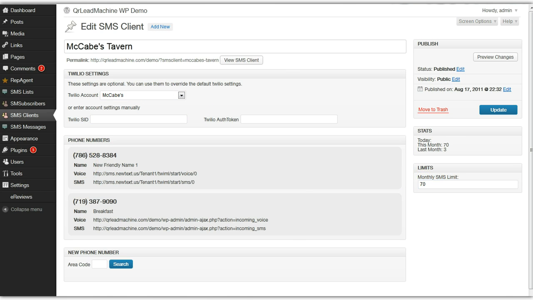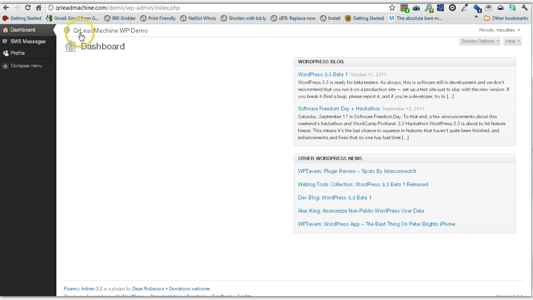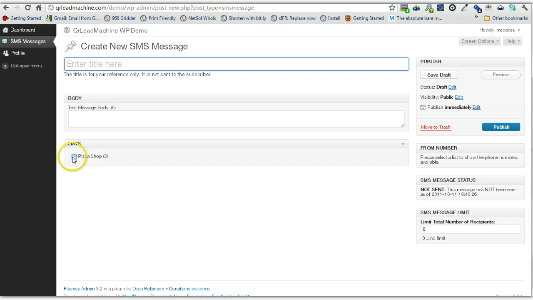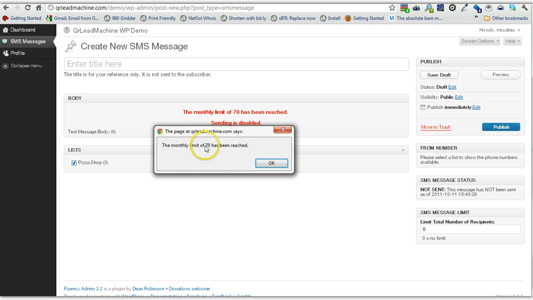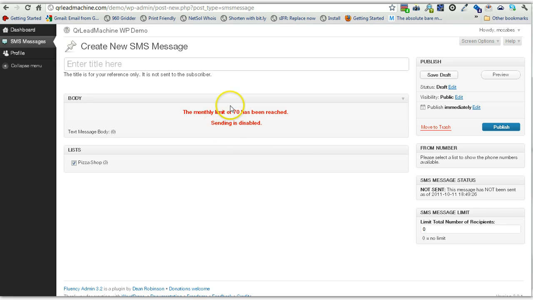Now if I switch over to the client login, I'm logged in now in another web browser as the client account. If I go to SMS messages and go to submit a new message or create one, when I click on the list, since users can have access to more than one list, and in fact a user might have access to multiple client lists, it doesn't know until you select the list you want to send to whether or not that list belonging to a certain client has reached a certain limit yet. So when I click on the pizza shop, it's letting me know that I've already reached the limit of 70 that I've set for the month, and so I cannot send at this point.